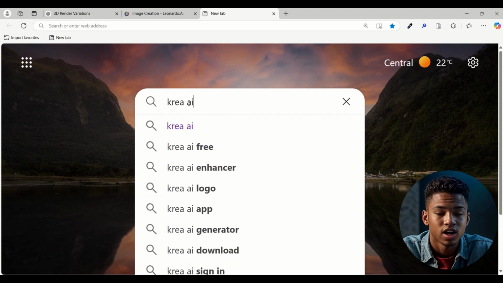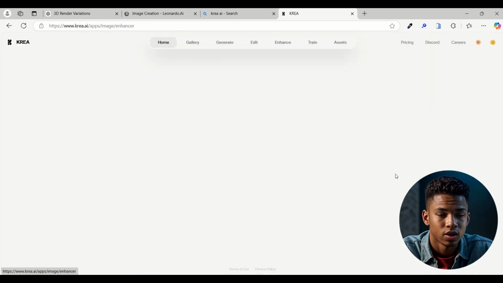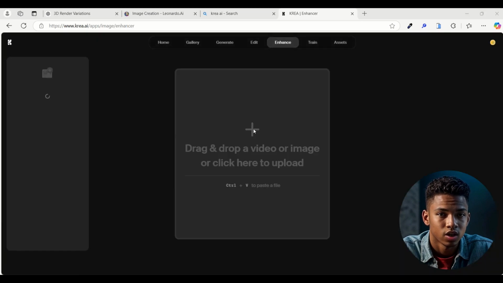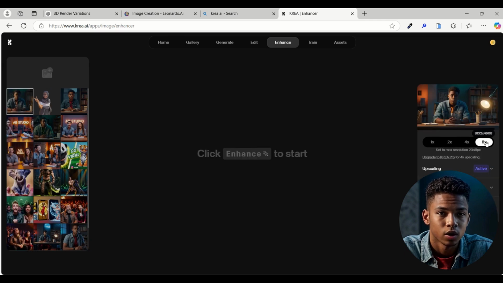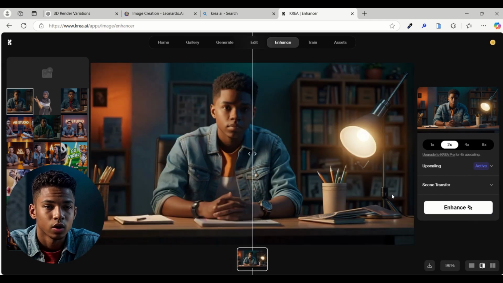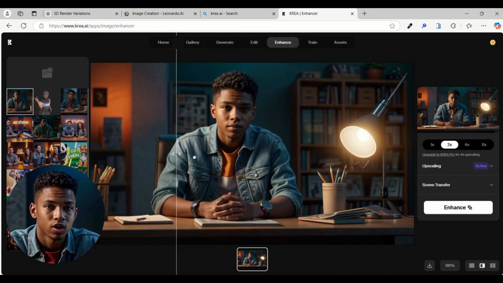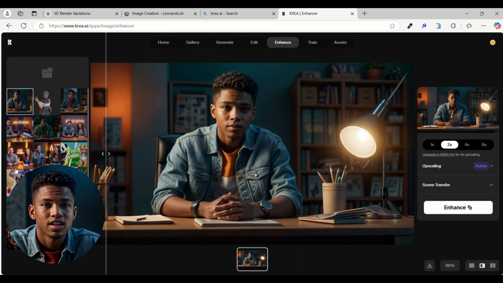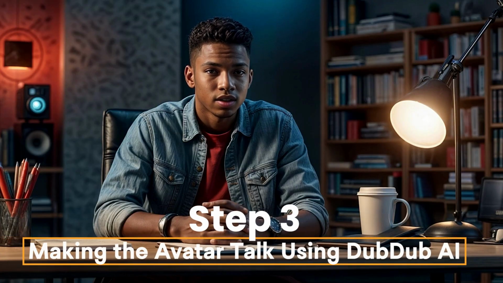Search for Krea AI online and log in with your email. Click on the Enhancer tool to get started. Upload the image you generated in Leonardo AI. Select the 8x option for maximum quality and click Enhance. In just a few seconds, your image will be transformed into a hyper-realistic masterpiece. You can preview the before and after results to see the difference. Once satisfied, download the enhanced image to your device. It's that simple.